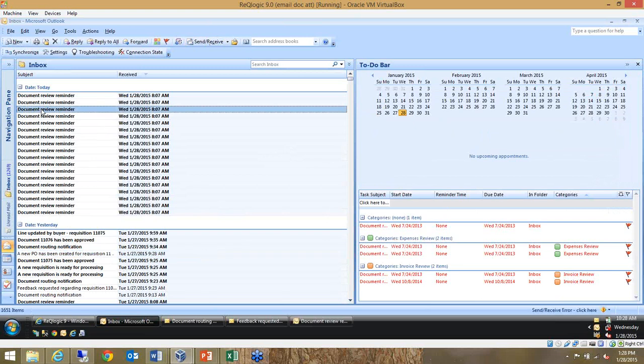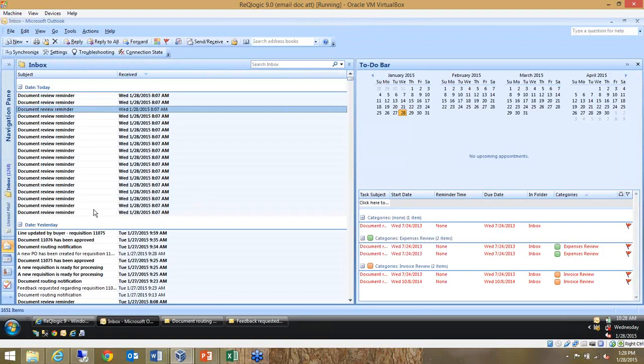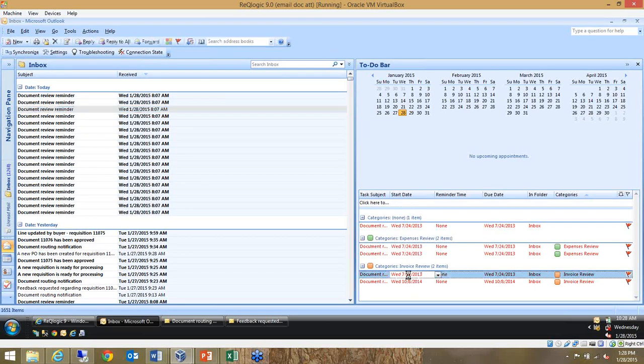I can send reminders to people to tell them, hey, you've got things that are out there that are at least X number of hours, days, whatever, old, so I can track what's out and I can remind people they haven't done their job. But I can also tell people when something has been processed. So let's take, I think this is an invoice.